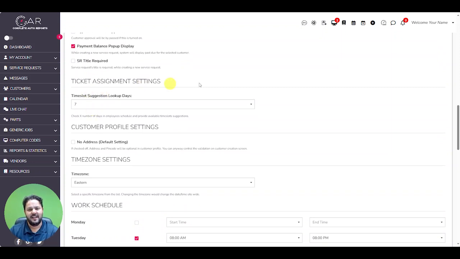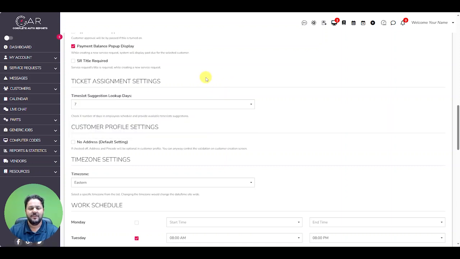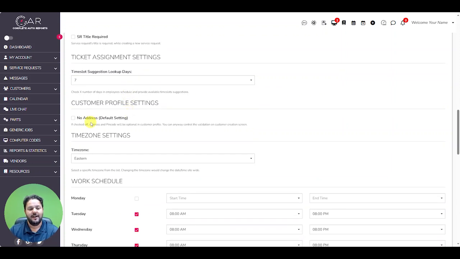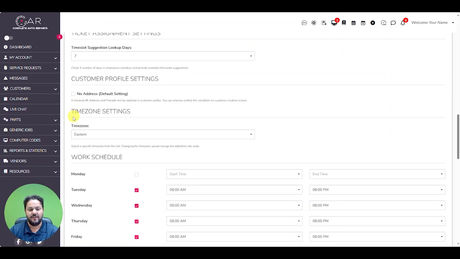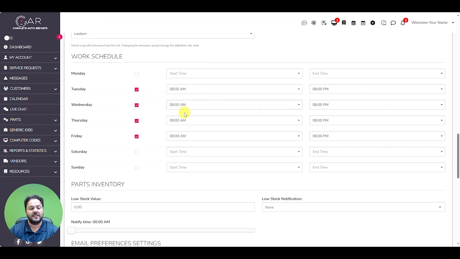Ticket assignment settings, which helps you build out ticket assignments for a week. You can change the days to 3, 5, or 7. So if you have a technician that you can build out a week's worth of work for, this will help you keep track of that for that many days. If you don't want to collect customer addresses on a global scale, this is where you can do that. Time zone settings kind of helps everything maneuver between parts, clients. Work schedule helps you input the days that you're open along with times.